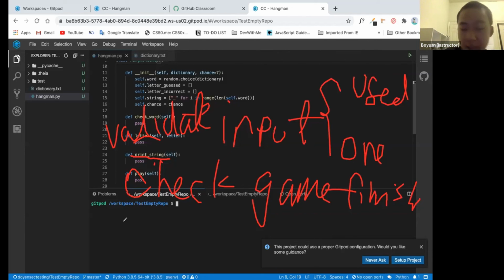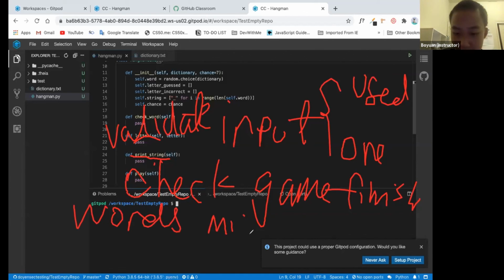Finally, you also need to print out the letters that the user missed. And now you can begin again. So validate input, check game finished, print out letters missed, and then just call this print string to print out the string.